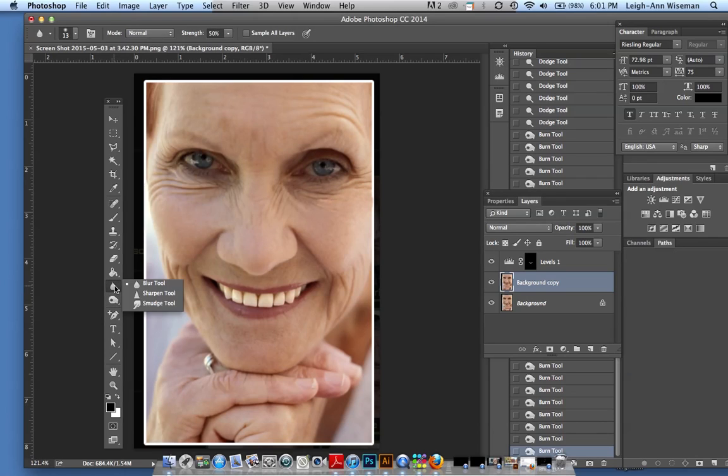You also have your sharpen and your blur tool. So right here I have blur. Let's say you have two images that you want to put together. One is blurry, one is sharpened. You want to make sure you can even those out.